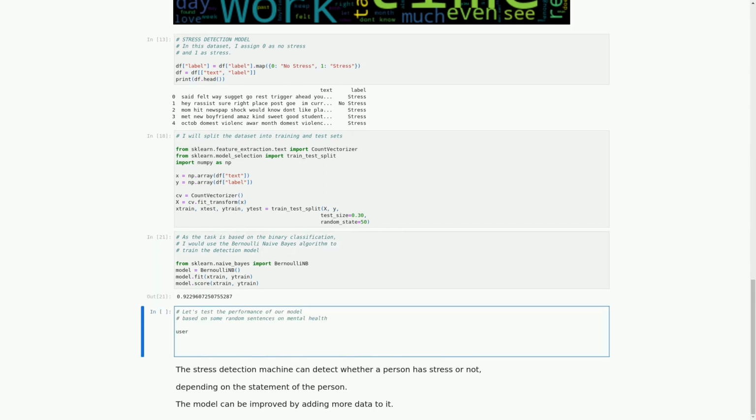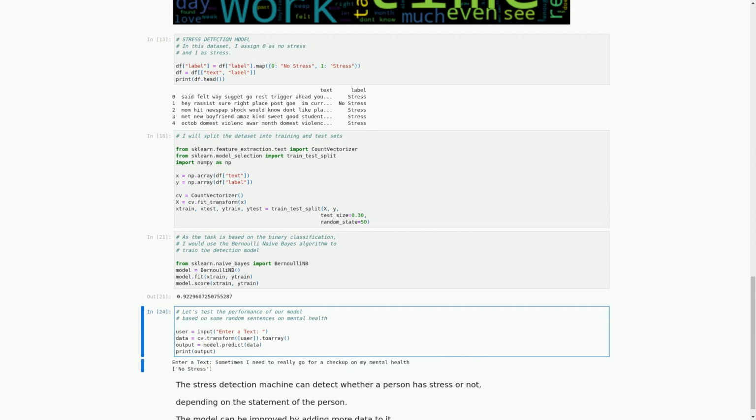In this code cell, we are testing the performance of our model on some random sentences related to mental health. First, we ask the user to input a text using the input function and store it in the variable user. Next, we use the transform method of the cv object to transform the user text into a matrix of token counts and then convert it to a NumPy array using the toarray method. We store this array in the variable data. Then, we use the predict method of the model object to predict the label of the data array and store it in the variable output. Finally, we print the output label using the print function.